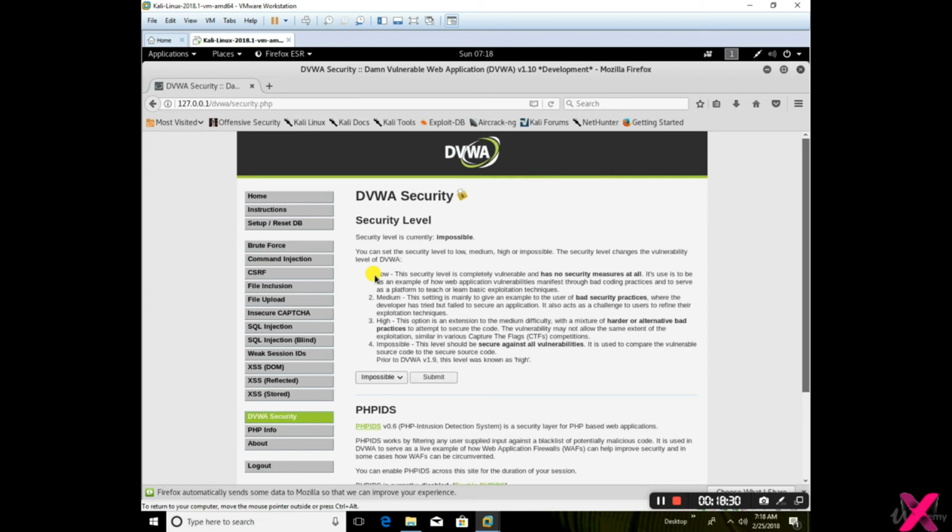But once you've gone through and fully understood how to do everything at the low level, work your way up to medium, high, and then impossible, and then when you go out to these external websites to do hacking, you will be well versed in this. So the way you change this is this drop down box. For the sake of this video, we're going to submit it to low, and now you will see the current security level is low. So what are we looking at in here, right?